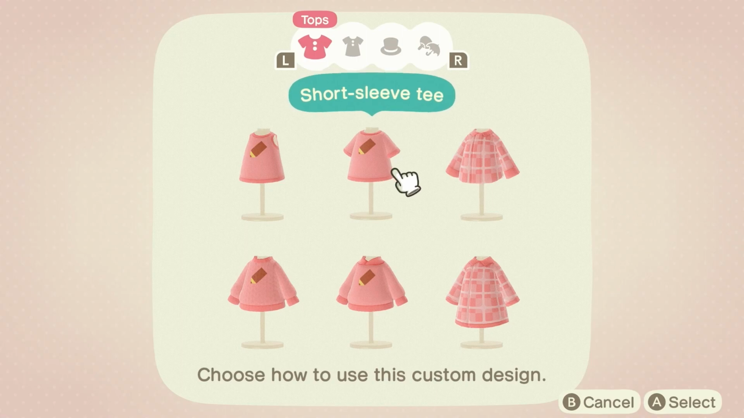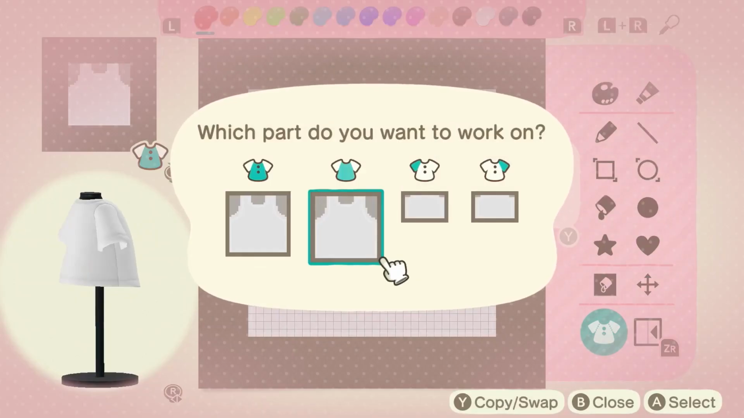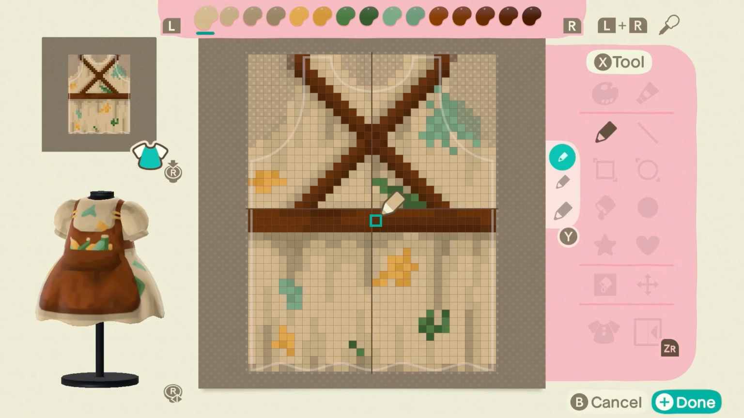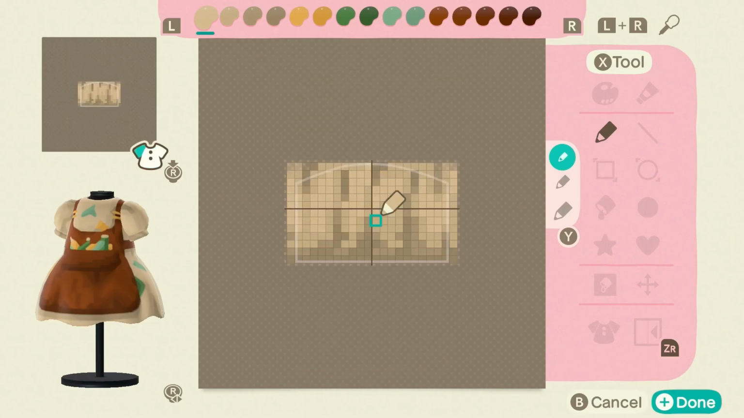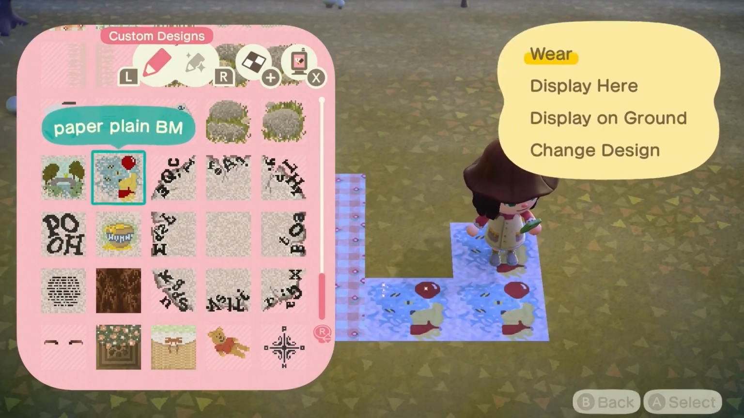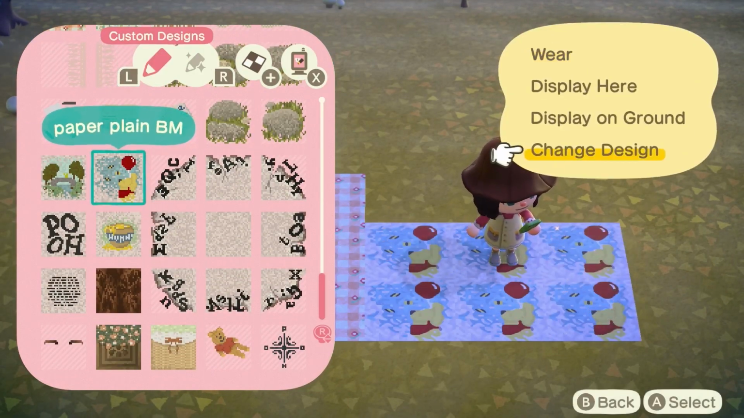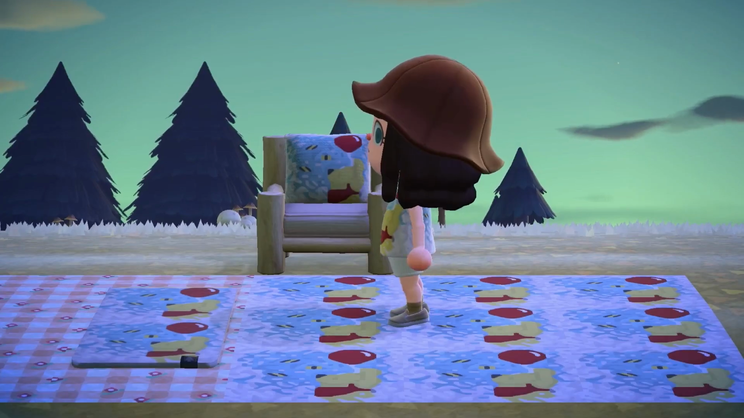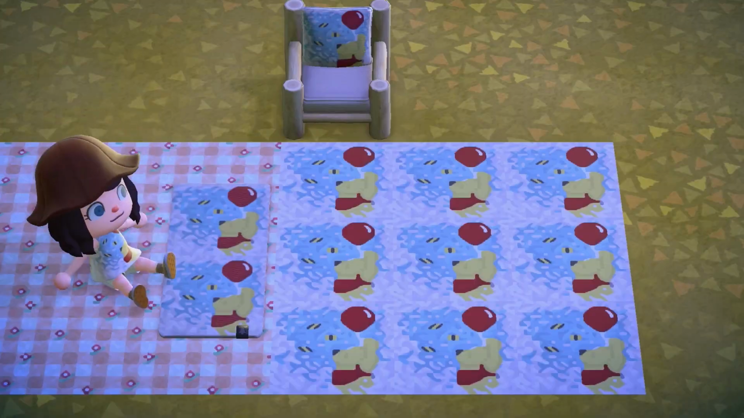So with the clothing you have different templates, and each of the templates have their own panels. For example, a dress would have back panel, front panel, and then a panel each for the sleeves. Whereas with your tile designs, it is just the one single canvas that is used across wherever you're going to use it. So whether that's on the ground, on a piece of fabric, or even just to wear as clothing or face paint.